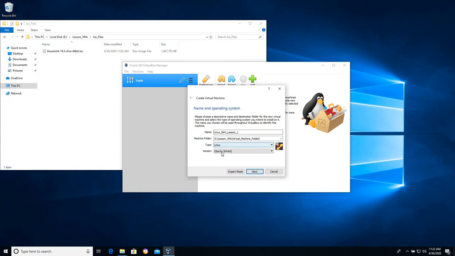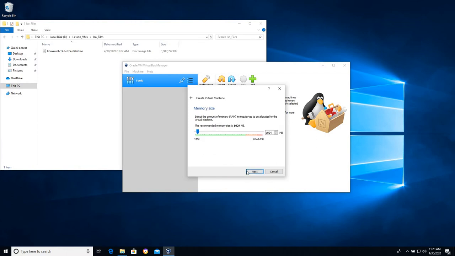It recognizes it's Linux. Ubuntu 64-bit is fine because Linux Mint is based on Ubuntu. Realistically, as long as that 64-bit is there, we're good because we chose a 64-bit distribution. That's the big one there, that 64-bit. Because if I click on these options, you can see we have 32-bit options as well. We need to make sure we choose a 64-bit platform for this. We'll go ahead and click Next.